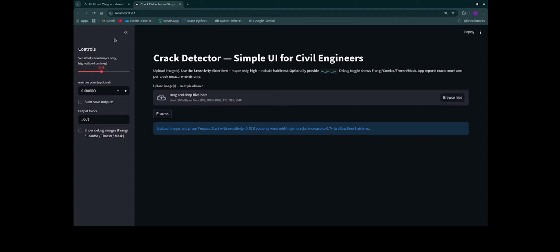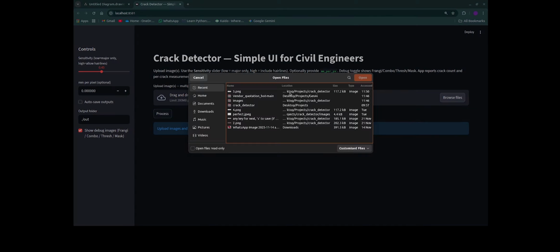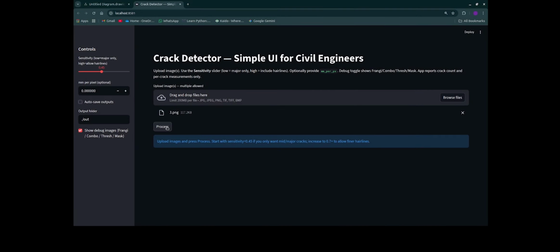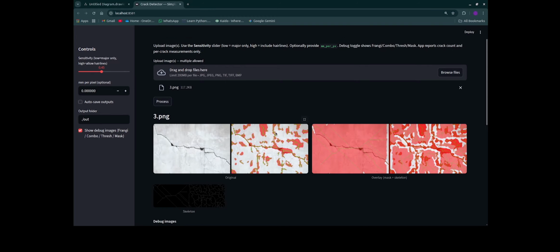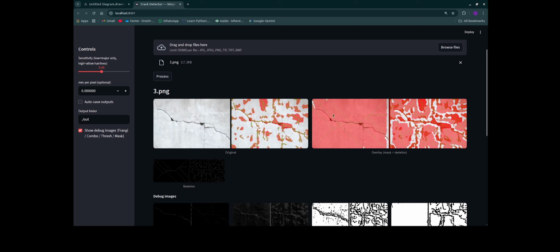So here is the control panel where you can control the sensitivity according to your need. You can also select the autosave if you want to save every time automatically. And in output we have a debug mode as well, so that you can see more options. Here, first we will select a file. When we open the file, we just have to click on process. It takes almost 2 to 3 seconds only, and then you can see the output.